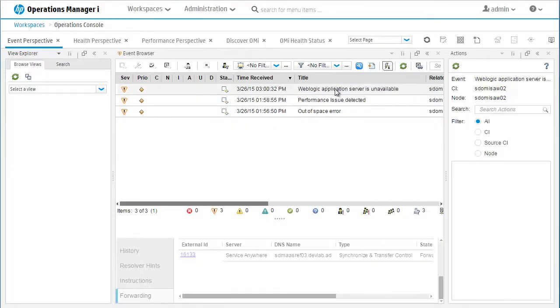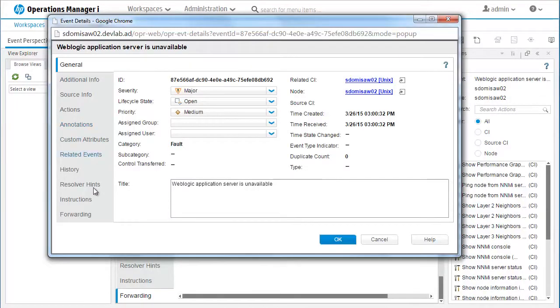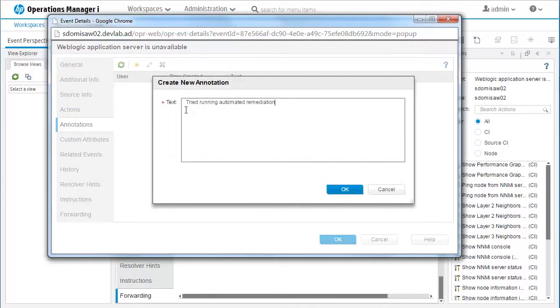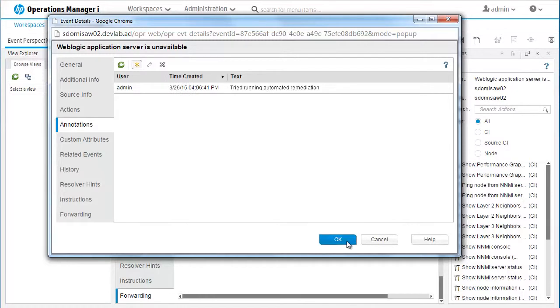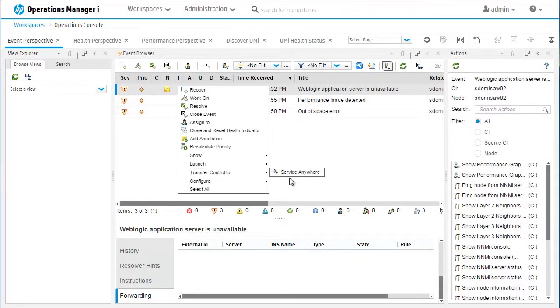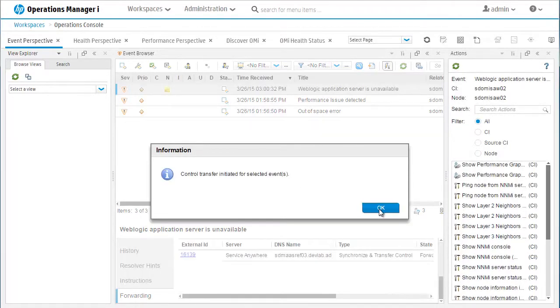Oscar is a Tier 1 operator. He logs into his BSM dashboard. Working from the event perspective, he can see the events in the operations console. For example, when Oscar sees an event about the WebLogic application, he can bring up the event and review the details. With a simple right-click on the event, Oscar can forward the event to Service Anywhere. Nice and easy, no calling, no copying, pasting, no logging into another tool.